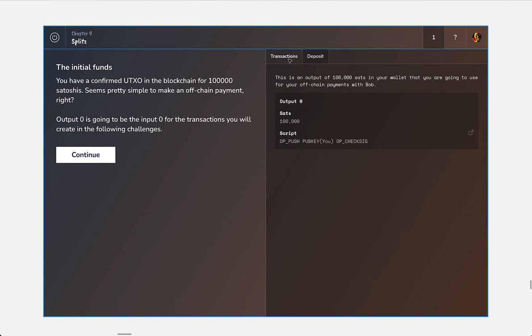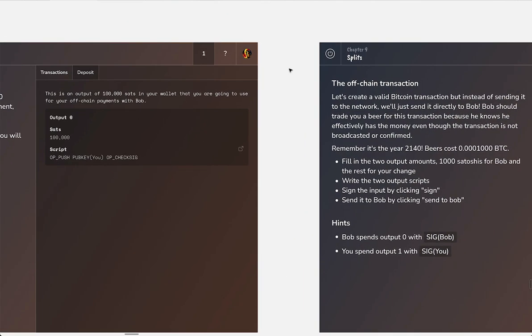You start with one, and in the end you're going to have 5 different transactions that all kind of build on each other in a way. But the basic one is, you have a UTXO, 100,000 sats. This is the foundation that you're going to work with. So it starts very simple and then gradually gets more complex, which you'll notice.